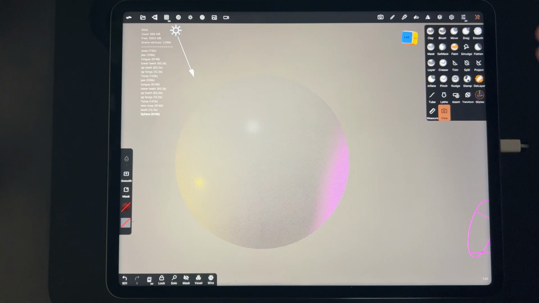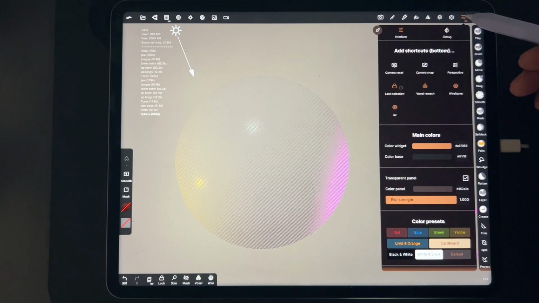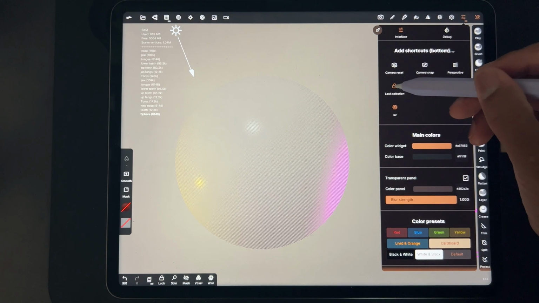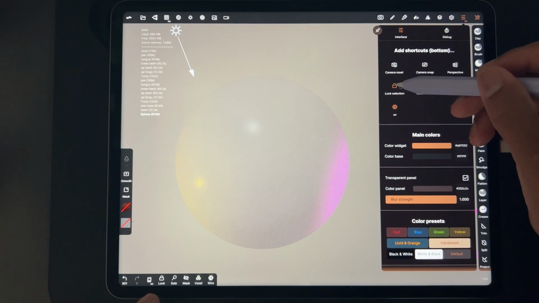Just one other quick note, if you don't have the lock feature here, you go up to these three lines up here, tap that, and you just check lock, and you see it will show up and go away right here.